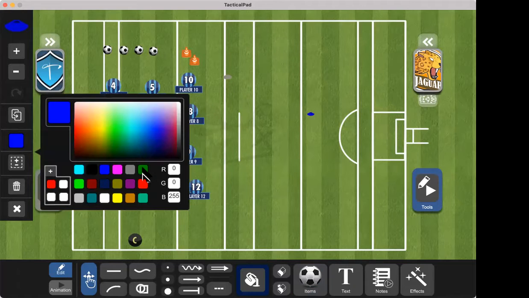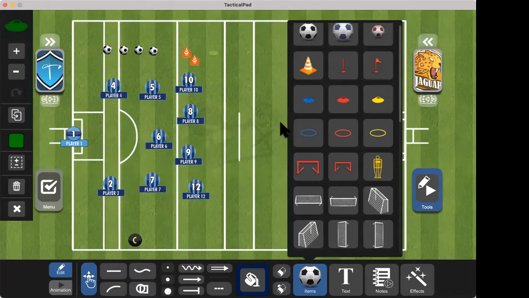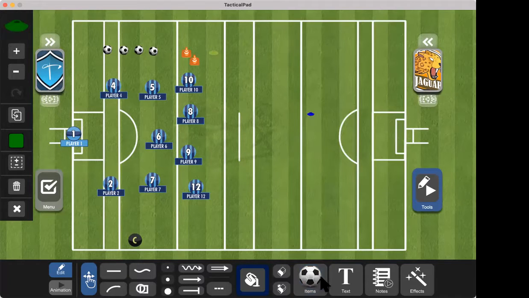If you want a green cone, you could change it to green. Okay, so you get the idea with the items. The items are what you can use to put on the training pitch, so there are lots of different items. Now, at the very bottom, across from items, we have text.